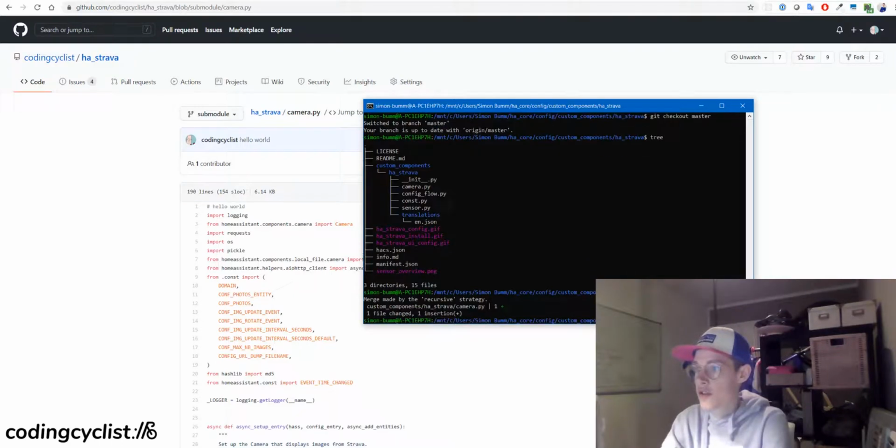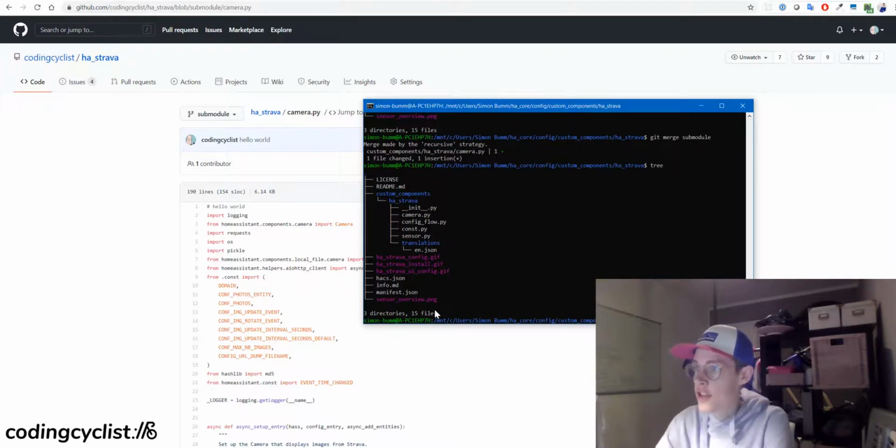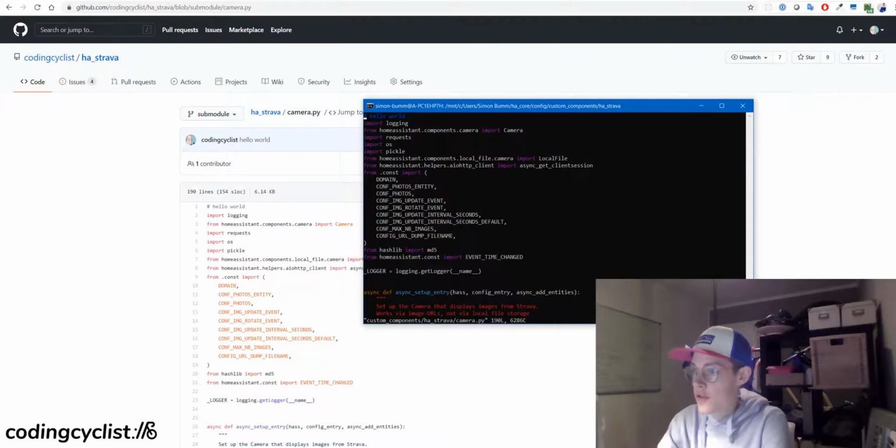All right. So it has successfully completed the merge. And now let's look at the file structure again. It is still the same. And if you look at the camera.py file, here we have the hello world comment. So the merge has been successfully completed while maintaining the different file structure between the two branches. And this is exactly what we wanted to achieve.